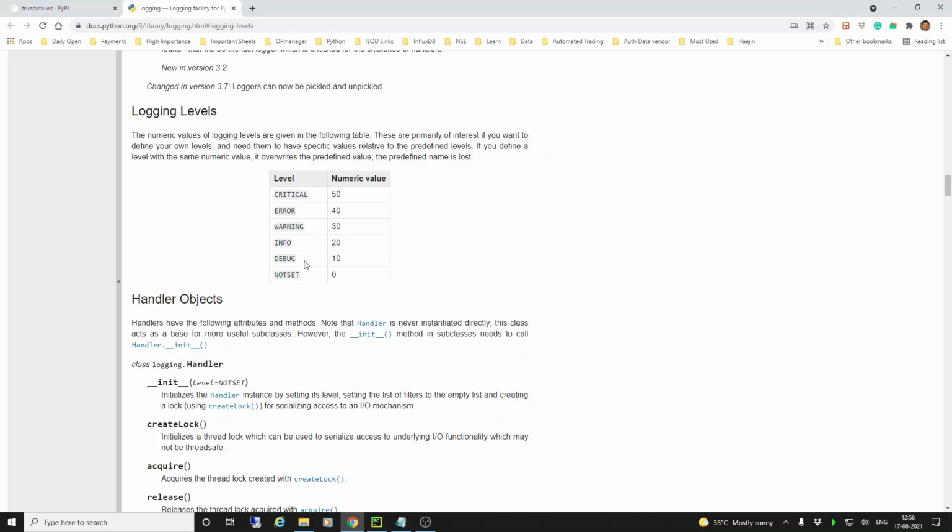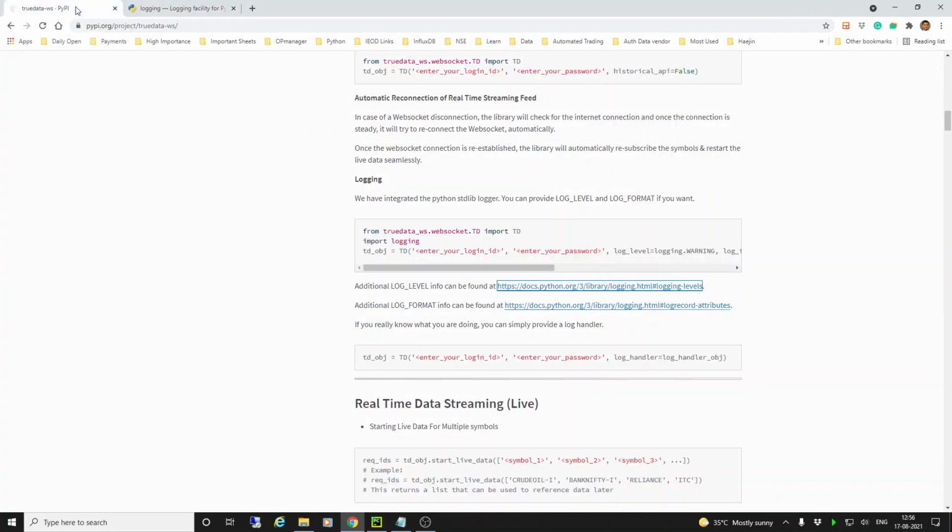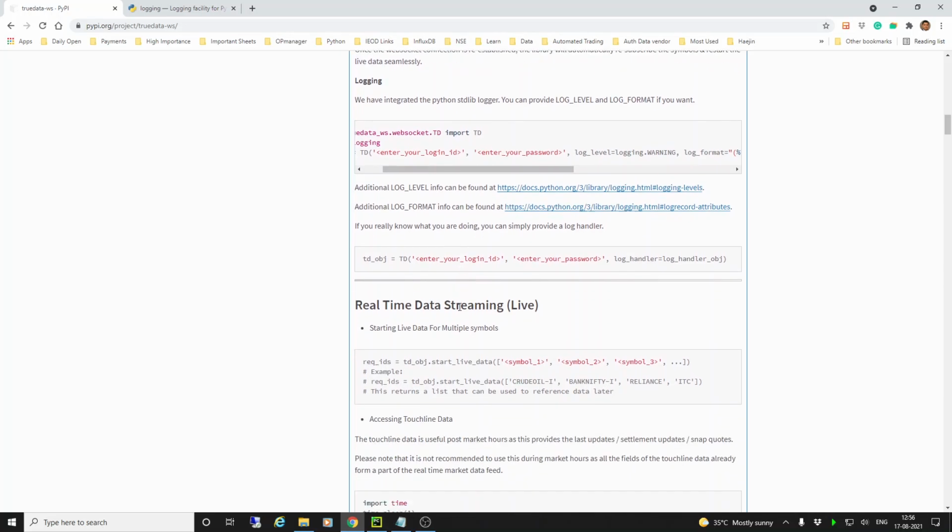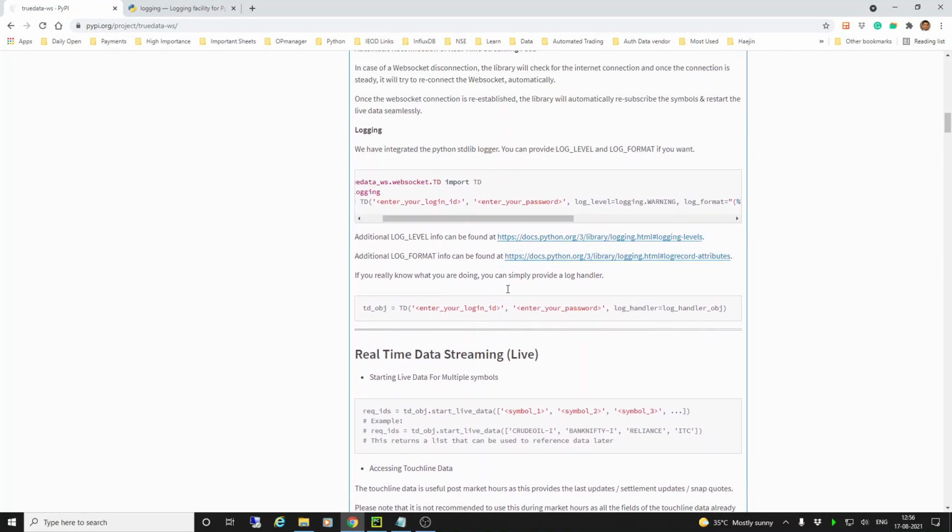So if you are using a 1 minute feed, you should be using the debug. And if you don't want to see any other warnings, you should be using a higher category. So for example, here, if the log level is warning, in that case you will not see the heartbeats. And there are various other things which will not come by using that.